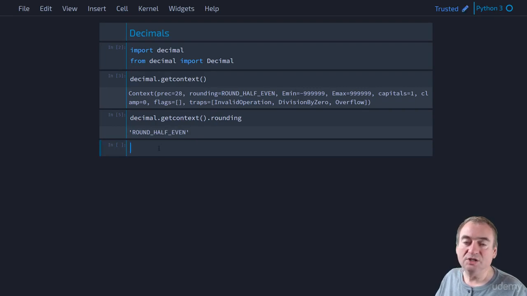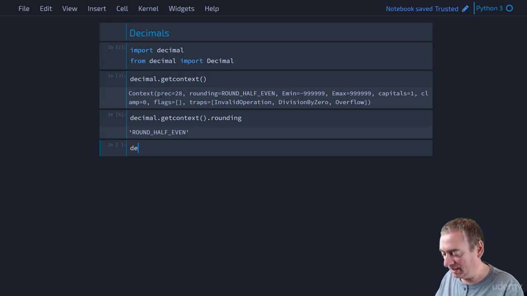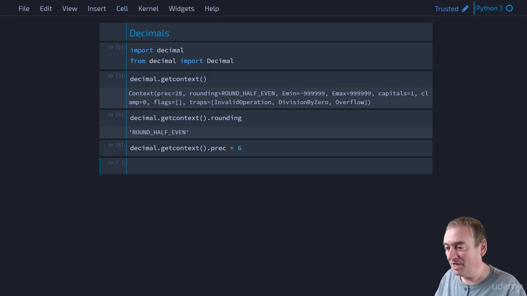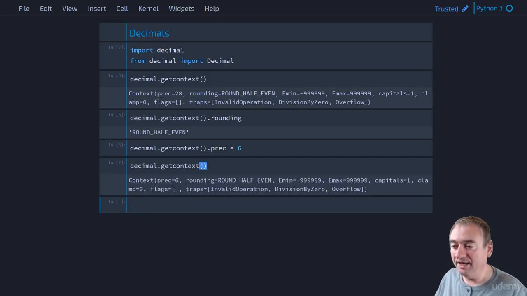Now we can change those two values as well. We can do it by calling decimal.getcontext().prec equals maybe 6. Okay, and now if I do decimal.getcontext() again, then you can see our precision was changed.